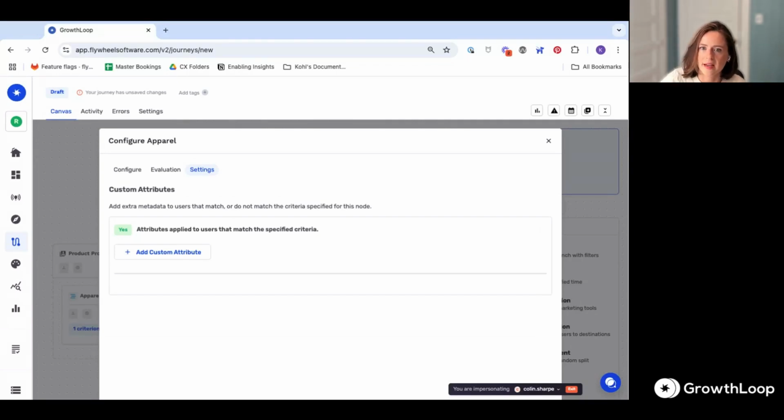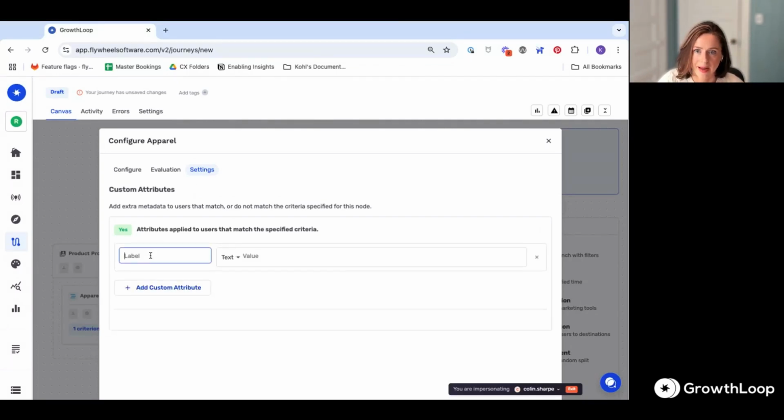So I'm going to hop into settings here on my apparel group, and I'm going to go ahead and add a custom attribute. In this case, I'm going to call it promotion, and it's going to be the promotion that I want to offer to these customers. I'm going to say that it's a text attribute. We'll talk about the alternatives to that in a second, but we're just going to call this my 20% off apparel coupon. All right. So this attribute can now be written back to my warehouse or into my destination, just to be very clear that this is the promotion that these folks have been assigned to.